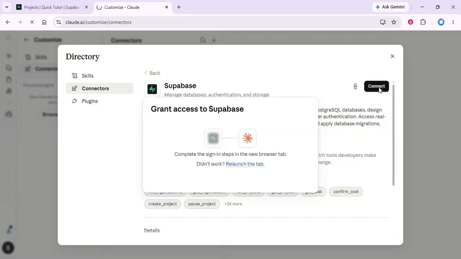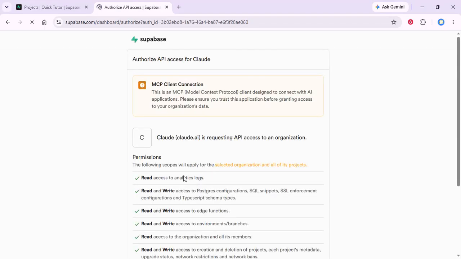I hope this tutorial was helpful and that you're now ready to leverage the combined power of Claude and Supabase in your projects. If you have any questions or need further assistance, feel free to check out more detailed documentation or reach out to support.